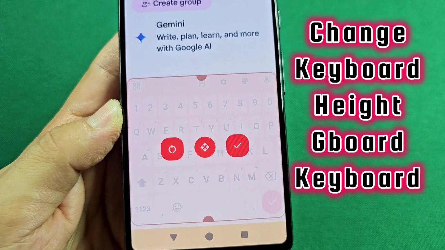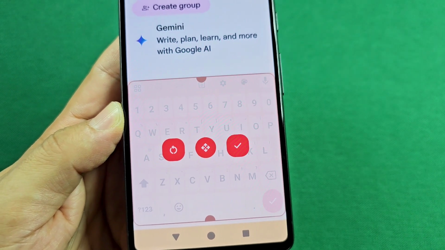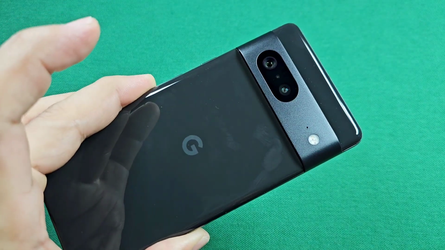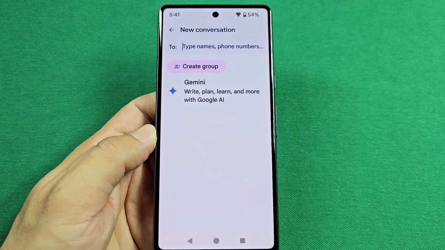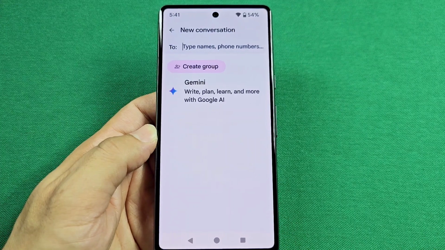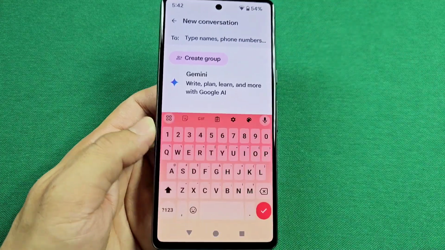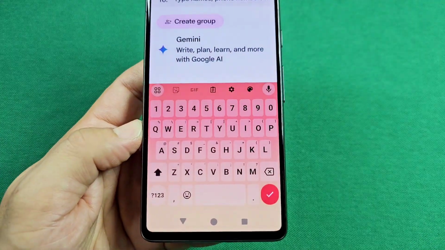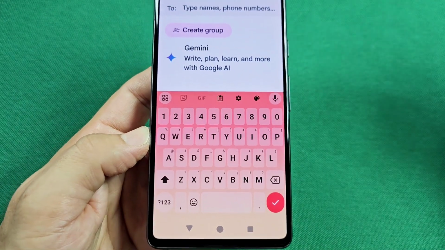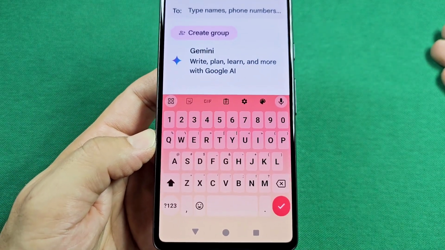If you're looking to change the size of your Gboard keyboard found on your Pixel phone, and with the latest update of your Gboard keyboard, Android 15, the fastest way to do this, let's just say you're about to start typing and your Gboard keyboard pops up like this here. And of course, Pixel phones are going to be using Gboard keyboard as your default keyboard.